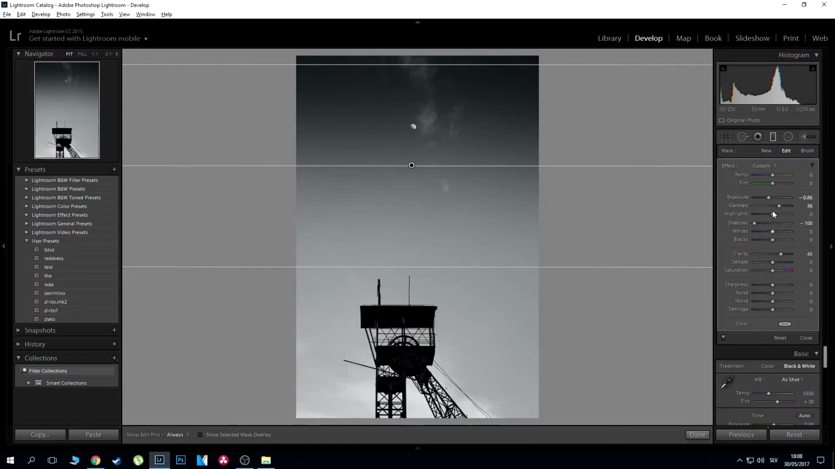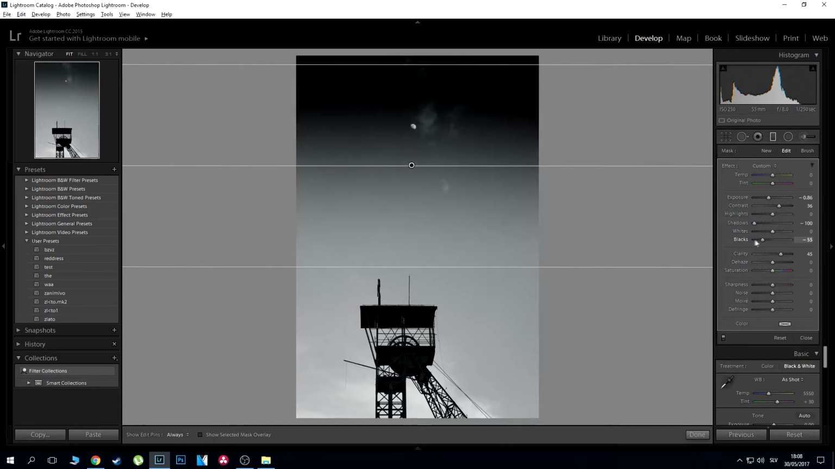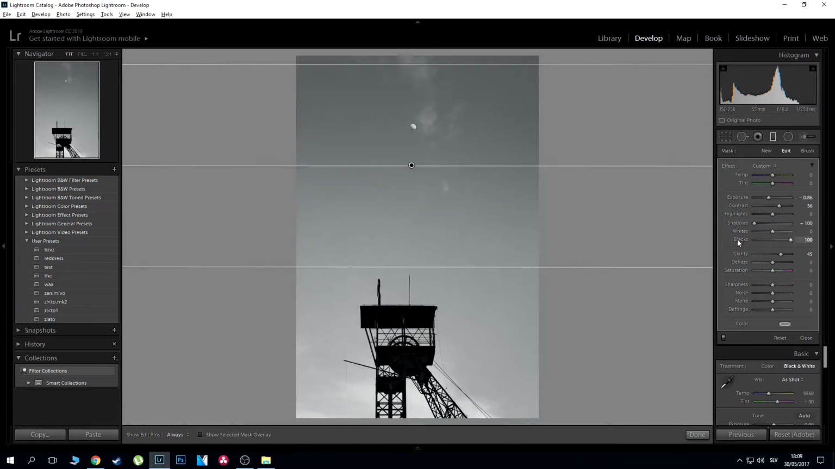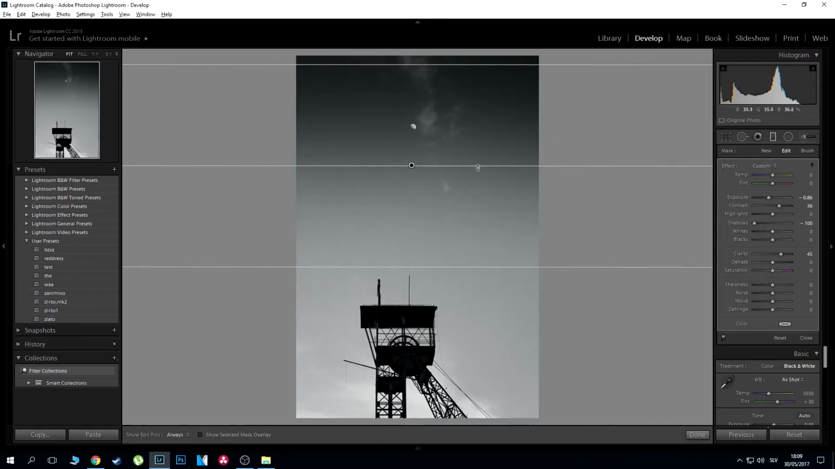Now you can also edit highlights like this, make the light parts darker or brighter. You could change the whites as well, make the white parts whiter. Or you can change the blacks, make the black parts blacker. But I think this is a pretty good edit.